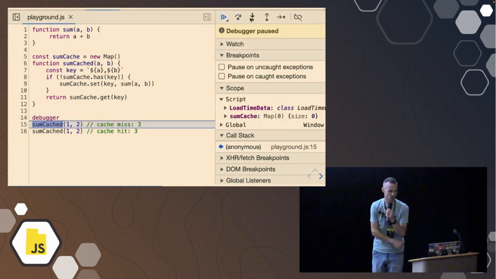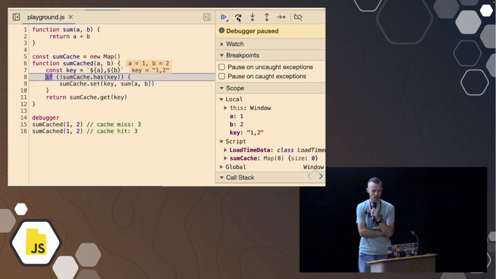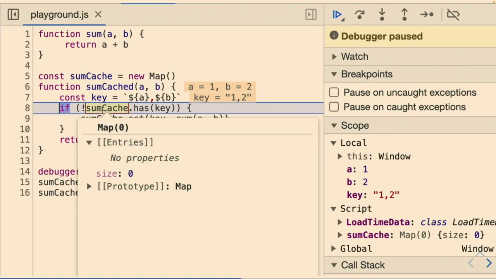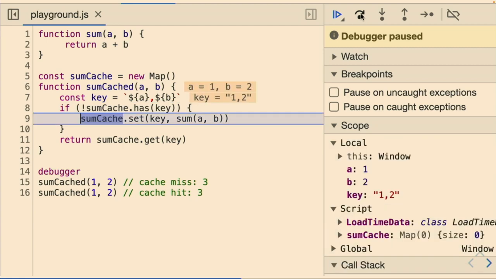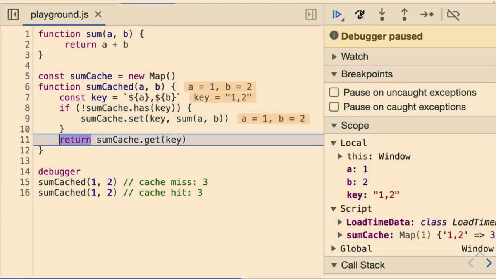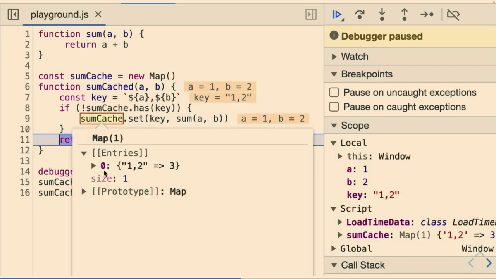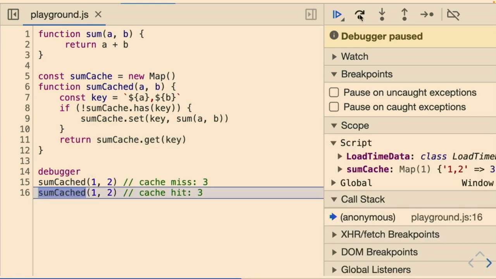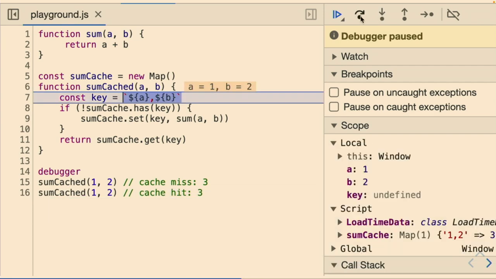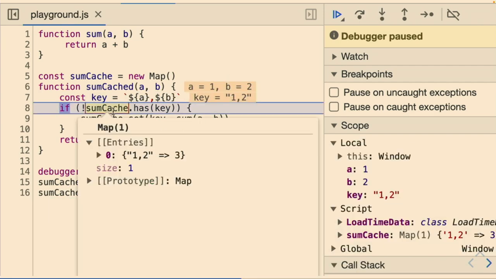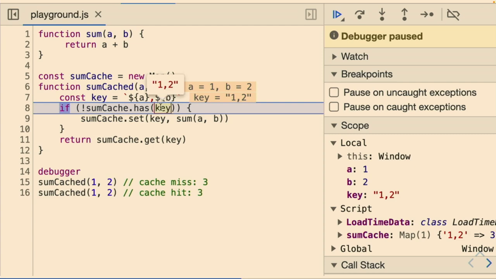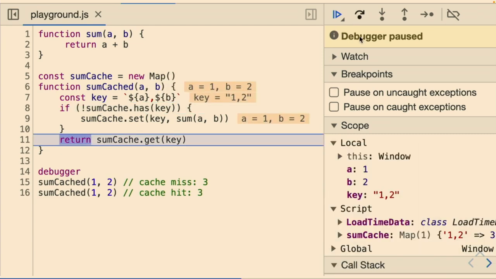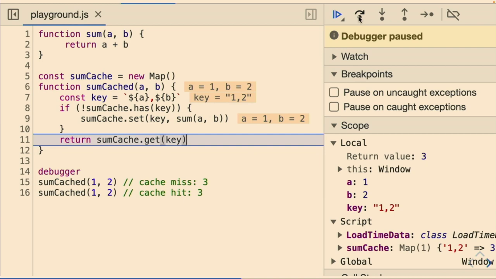So let's step through this example. We dive in, we create the key, it's 1,2, and then the sum cache is empty right now, so there's nothing in there, so we're going to dive in and call the sum function and set that in the cache. And now our sum cache has 1,2, and that value is 3. And so then the next time we're going to dive in and we say, okay, now I've got that 1,2 again, the sum cache still has that cache key. And so we can skip over that if statement consequent, and we still get the proper return value of 3.